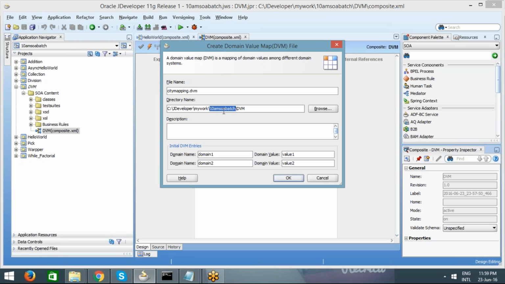Within the 10 AM SOA batch, I have got an application, and within the application it is getting stored as of now. Within the application we have got a project DVM, within which it is going to store. So the current location where this DVM file is going to get created is the application 10 AM SOA batch, within the application's project DVM.